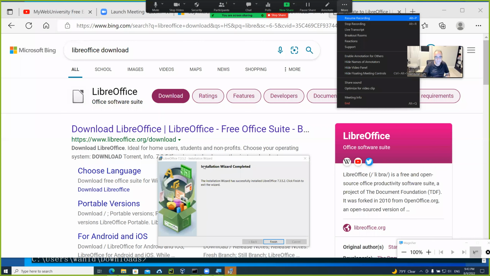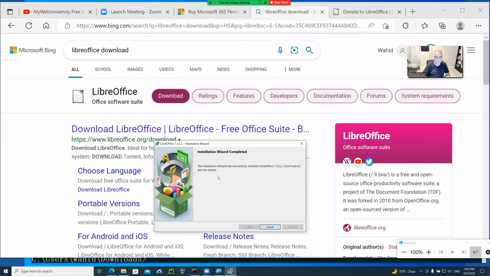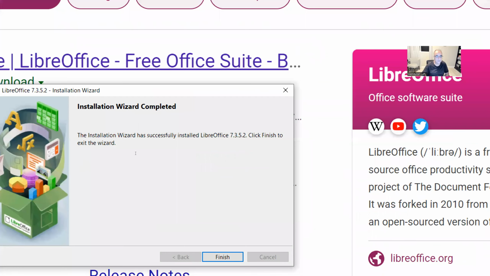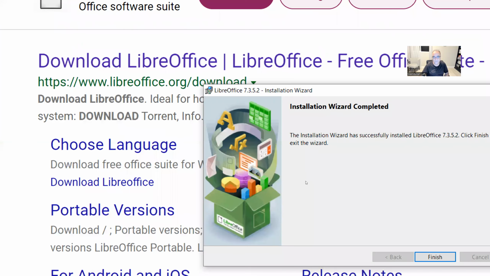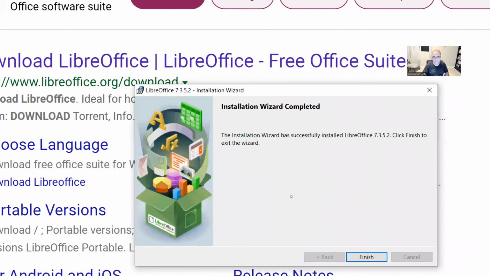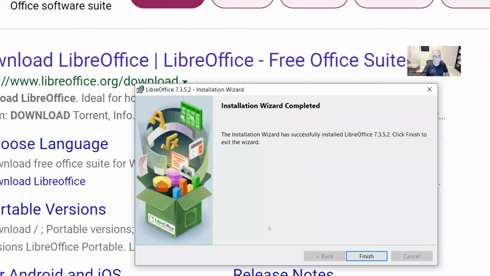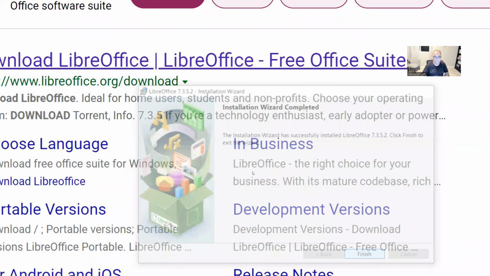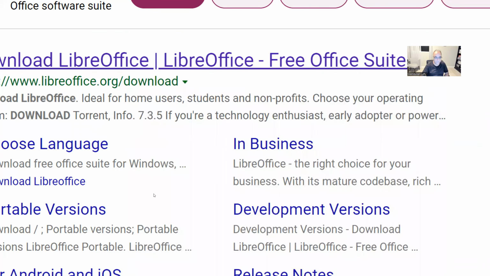As you can see, the installation wizard completed, and it has successfully installed LibreOffice 7.3.5.2. Click Finish to exit the wizard. Let me make the size of the screen a little bit bigger again, so you could see the menu that is showing up here. Basically this is saying that the installation is complete. So I'm going to click on the Finish button here to finish the installation.